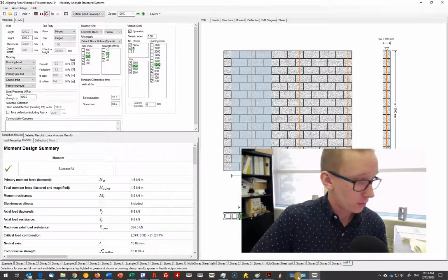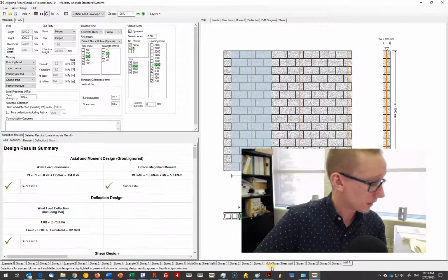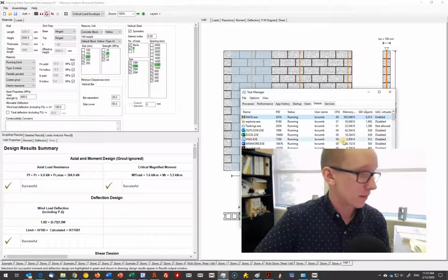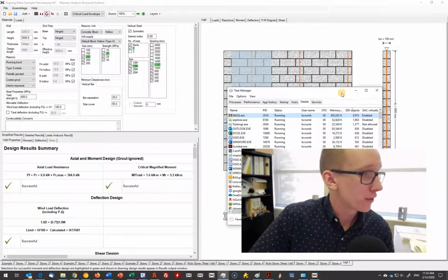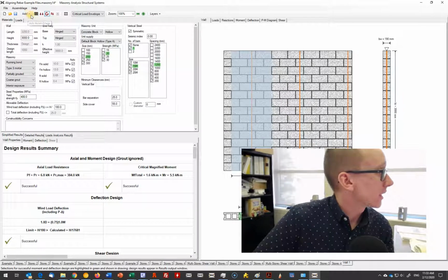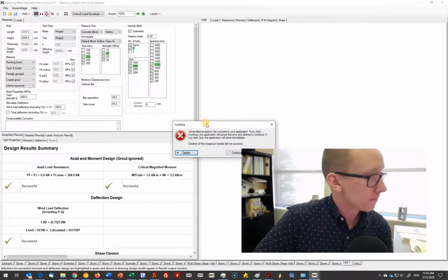It's going to go through. We'll check out our deflection results, our simplified moment, our wall properties. Now let's check back in at that number of GDI objects, and you'll see this number is now at 9,913. Now I'm going to create another wall because I know we're right up close to this limit. So I'll click on out of plane wall. We will load this up.